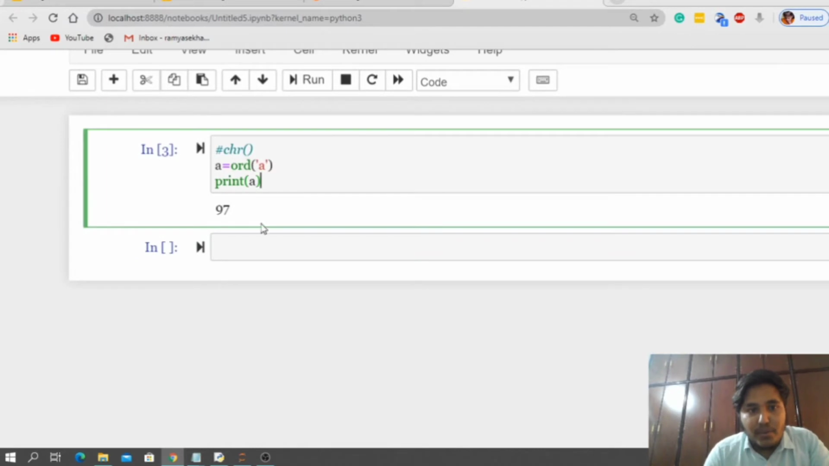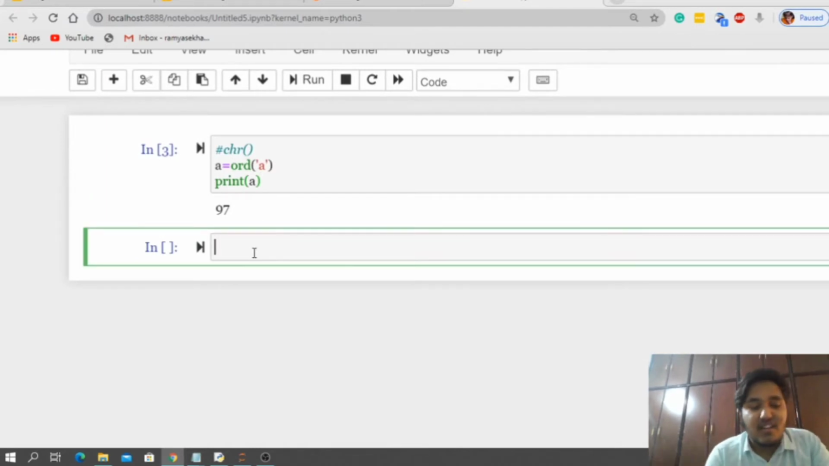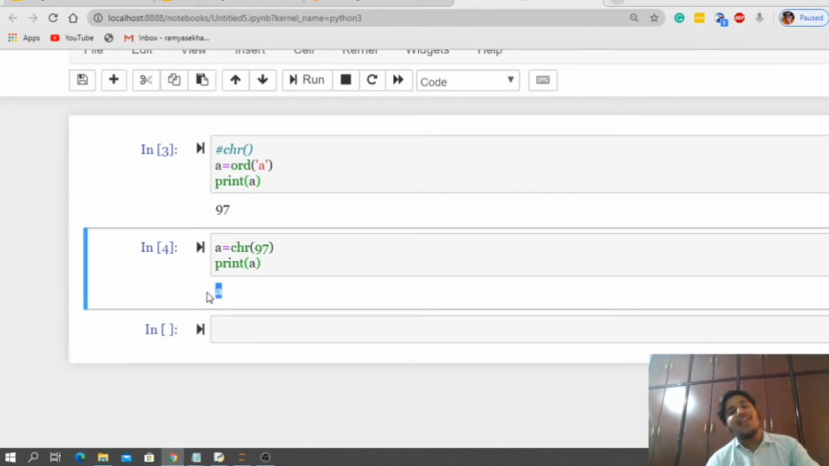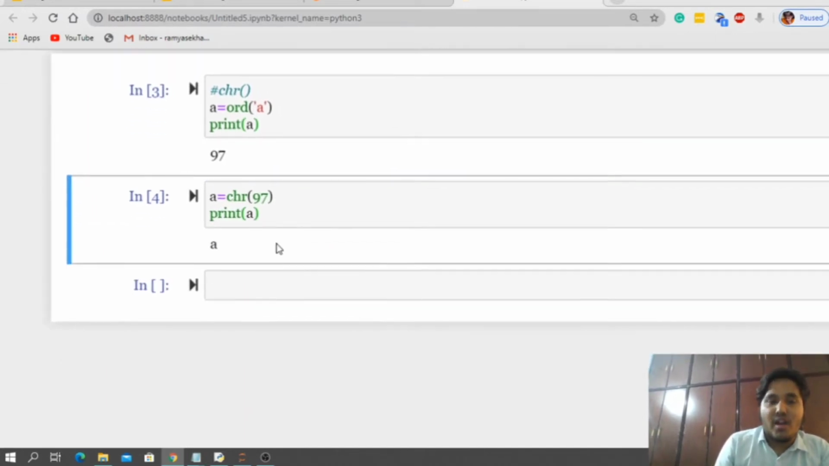Now, what about the function CHR? See, a is equal to CHR of 97. It is the reverse functionality of ORD. If I enter the integer value, it is going to print that character. If I print a, what am I going to get? I am going to get a. 97 is the integer value for that given character, the ASCII value for a. This is clear. This is about the CHR function and the ORD function.